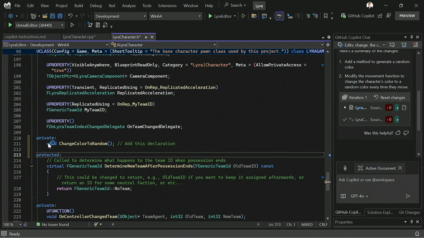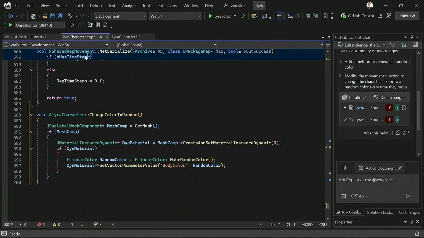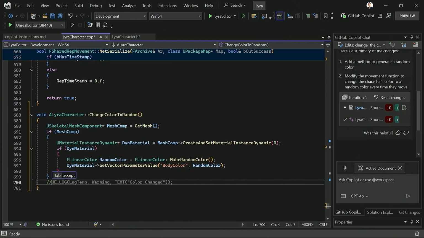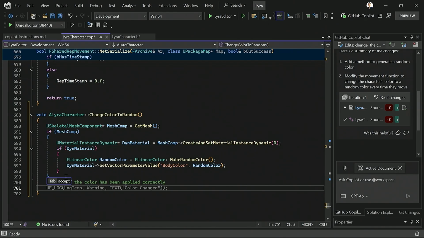Okay. Now let's see how we can further iterate on the snippet that Copilot has generated for us. So we all like logs and documentation. Why don't we just add some here? We can ask Copilot to come up with a logging function that sees if the color has been applied. You write the comments, and Copilot will come up with this code suggestion for you. This seems reasonable enough. UE log color changed. Great.